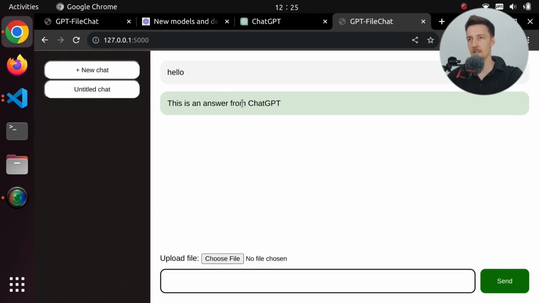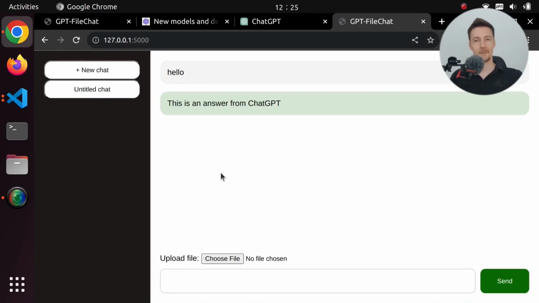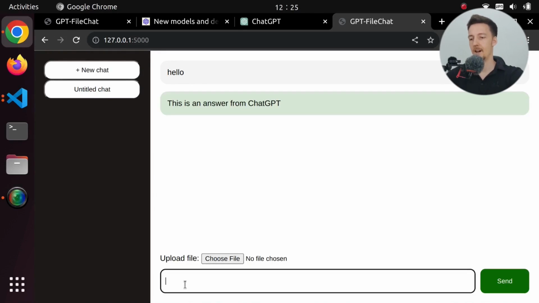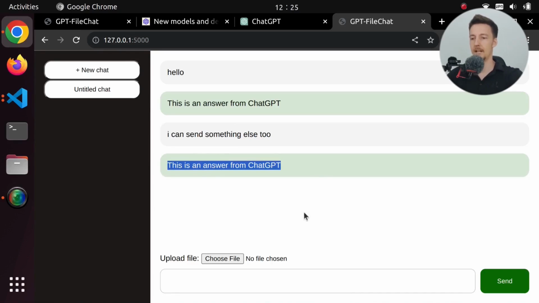And we get the messages. And if we refresh and we open untitled chat, then we have the messages here. And I can send something else too, and it will be added here, and we get the message back. And if I refresh and I open it, then we have them here. Great, now we have a database. Now we have to connect ChatGPT to this.